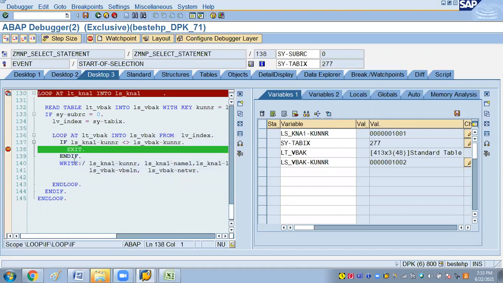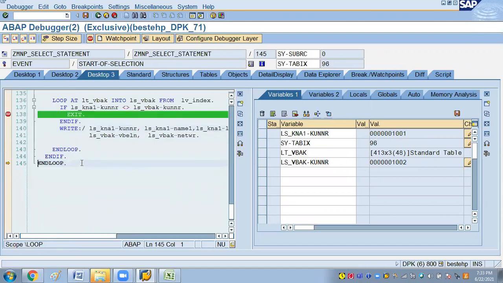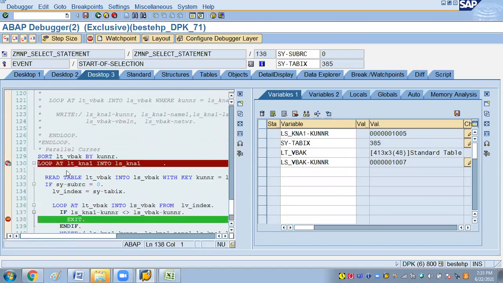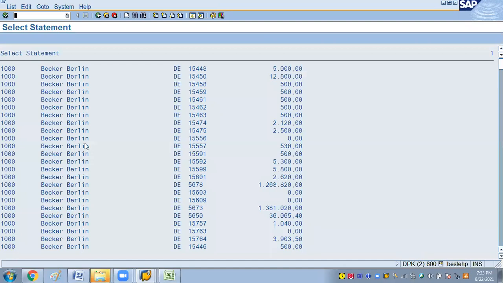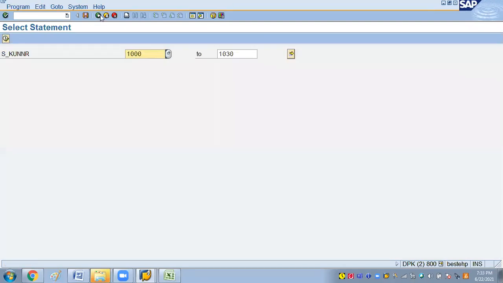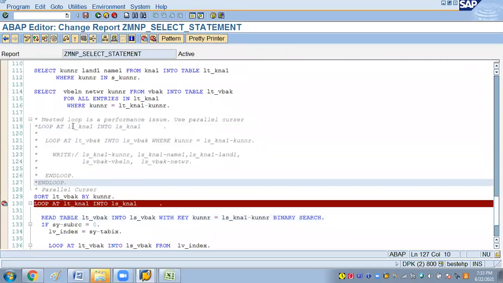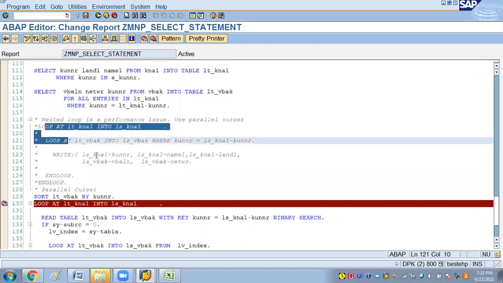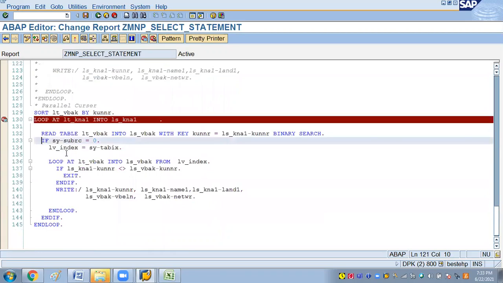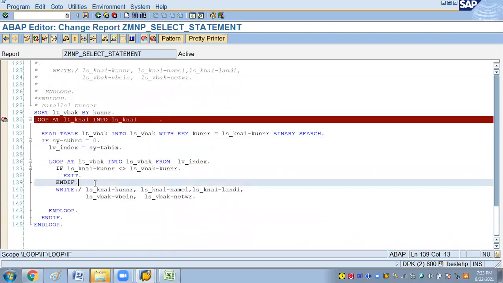Continue. Let me press F8. Now the customer is 1002 and the KN1 table customer is 1001. So there is a conflict. The not equal to statement got success and went to exit. Then it came out. Like this it is going to execute. So this is the best performance compared to the nested loop concept, which has bad performance. When using the parallel cursor concept like this, it is the best performance.